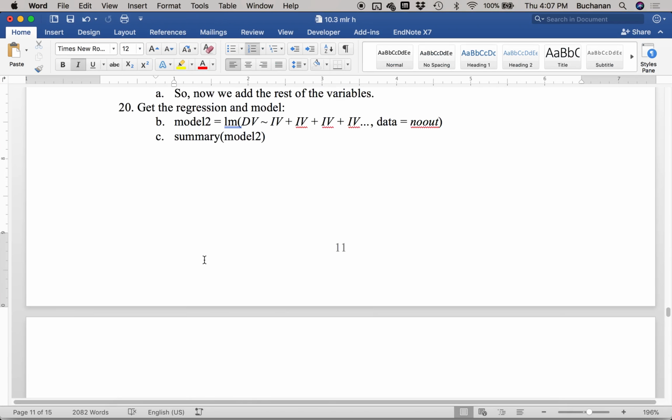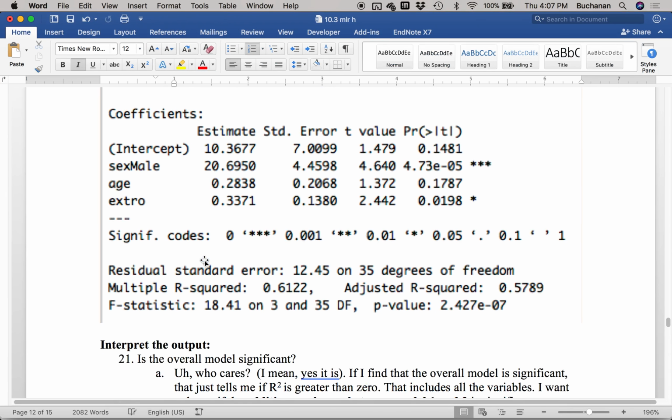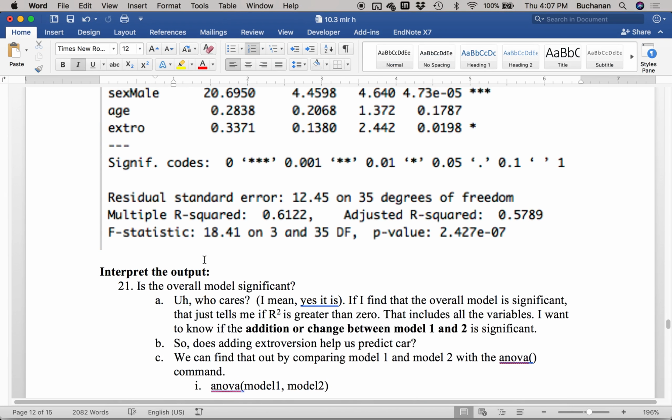And we want to look at the same questions, except now, is the overall model significant? Well, yeah, it is. So 3 and 35, p-value, here's R squared. That just tells me if R squared is greater than 0, and that includes all of the variables.